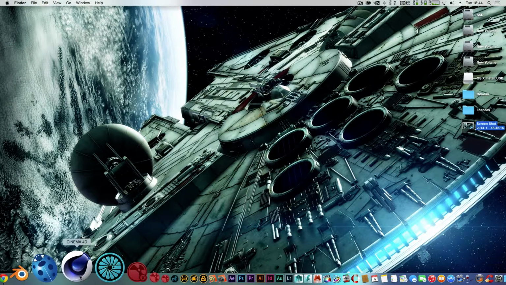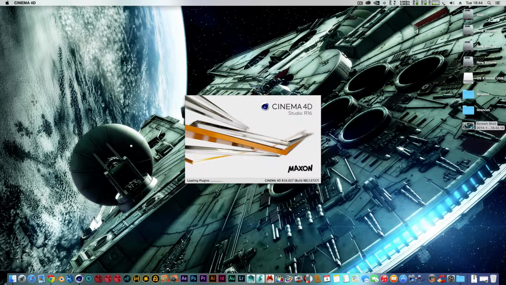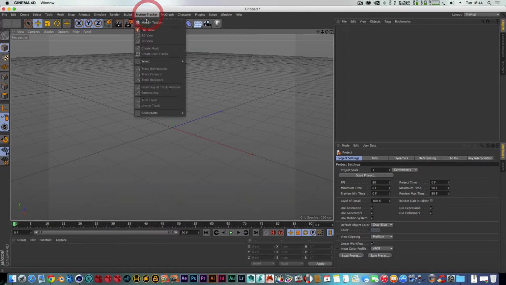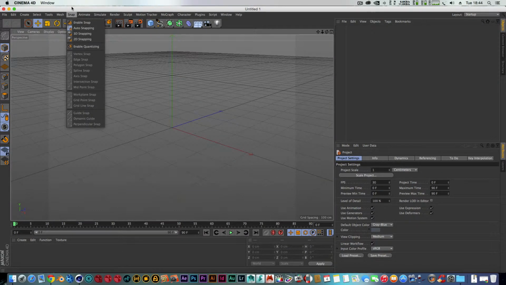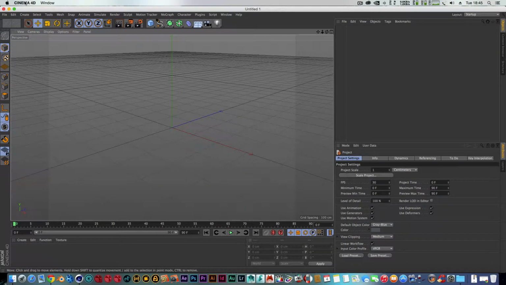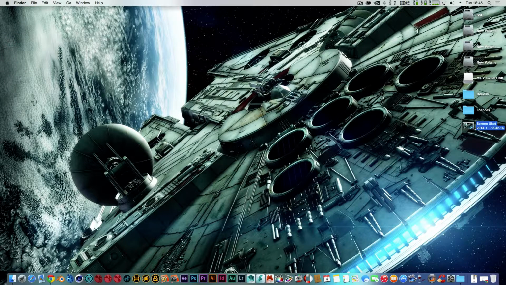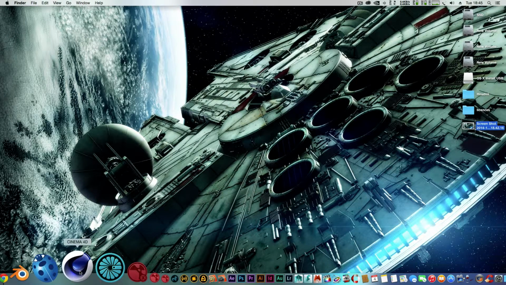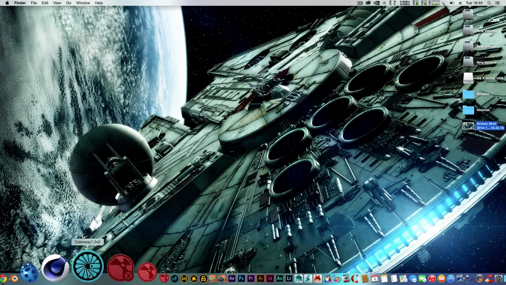Next one is Cinema 4D, where I do quite a bit of modelling. I do like the new motion tracker tools in it and stuff like that, which is quite good. Yeah, I've got my update sorted. So yeah, Cinema 4D, pretty good program. I use that quite a bit, but like I say, the programs I use I'll get into in a sec.